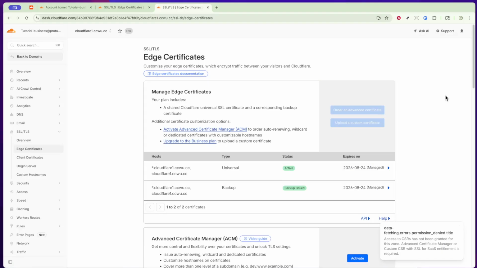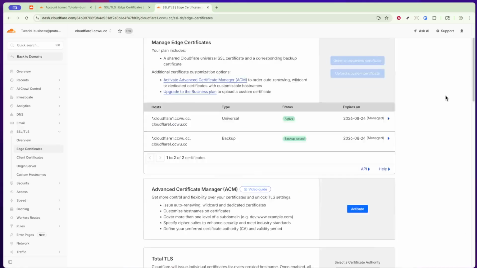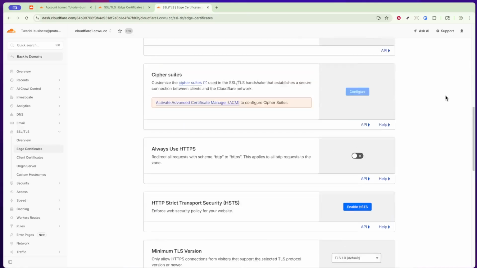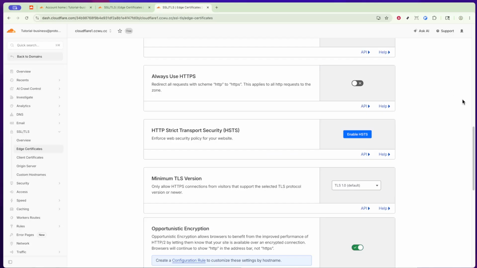Now, scroll down the page until you find the section labeled HTTP Strict Transport Security (HSTS). This is where you'll enable and configure the HSTS settings for your domain. Take a moment to locate it. Once you've found it, you're ready to proceed. Click the Enable HSTS button.